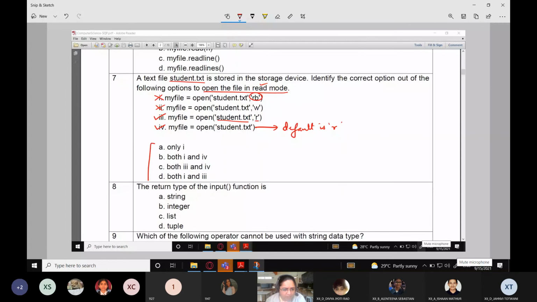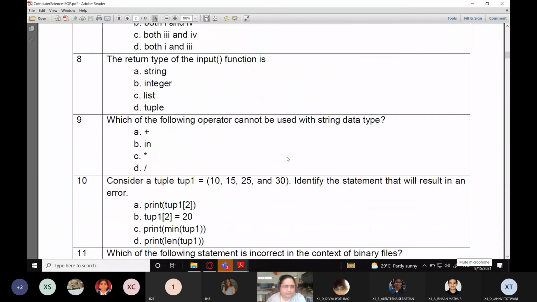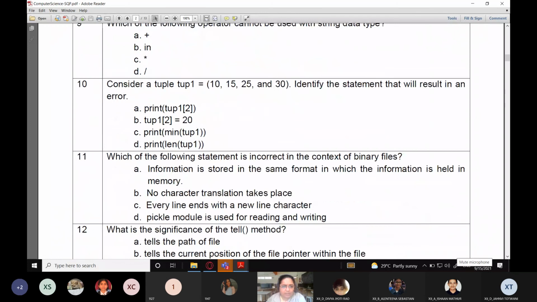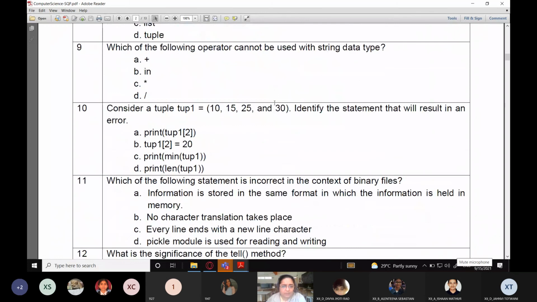So out of these 4 options, which one will be correct? Both third and fourth. Understood this? How this question is solved? Next. Go to the next one. Now you can see in your sample paper questions related to tuples, strings, operators. That is basics which you have studied in class 11.